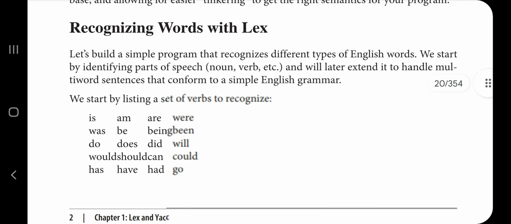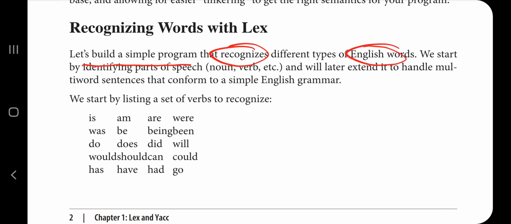Then the next topic is recognizing words with Lex. Okay, so here starts the important discussion of the final program, which is identifying the parts of speech. Very important question from exam point of view. So from now on, listen carefully to what I mention and keep it in mind. Here we are going to build a simple program that recognizes different types of English words. They can be noun, verb, adjective, adverb, pronoun, conjunction, and so on, right? So we'll identify the different types of English words and classify them.